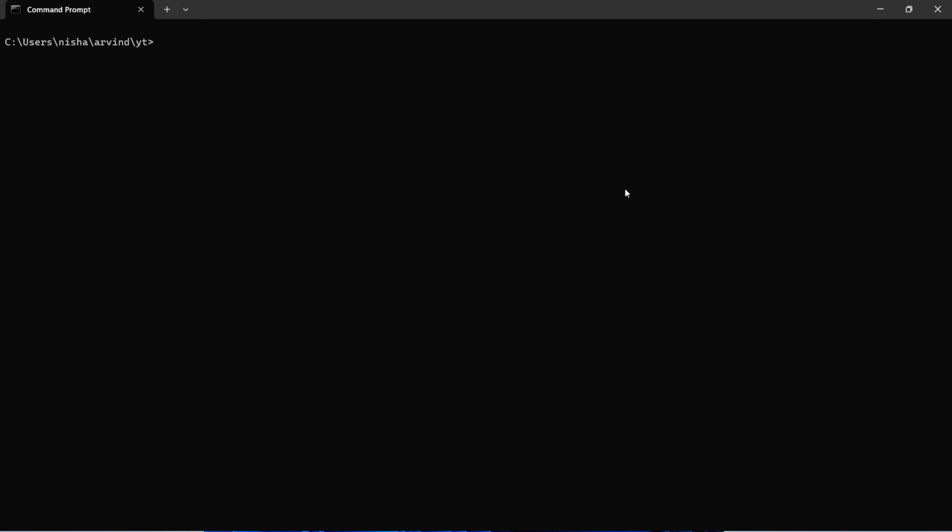Hi guys, let's create an API using the FastAPI library in Python. So first of all, we need to create a folder for our project. So let's create a folder. Now open that folder in VS Code.